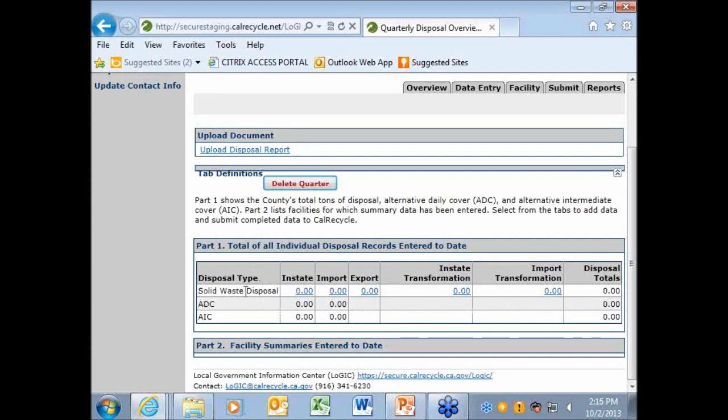You'll see the solid waste disposal listed as in-state. In-state being what is being landfilled in your particular county. So if waste is being landfilled in your county from anywhere, that will be under the in-state. Imports would be any waste that was imported into your county from out of state. So Nevada, Oregon, Arizona, or out of country in the case of Mexico, or Indian country. So if you have waste that comes in from an Indian reservation, that would all be listed under the import section. Next would be exports. If you export any waste out of the state of California, that is to be reported, and that would be shown under the export section.